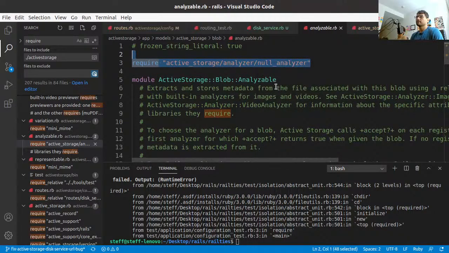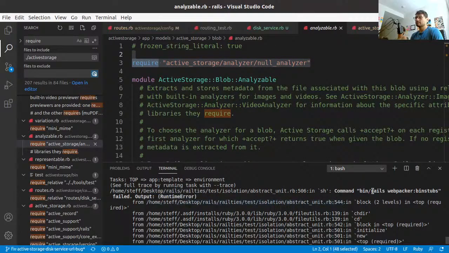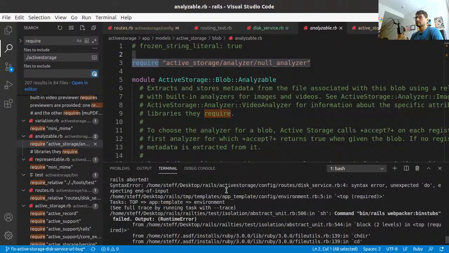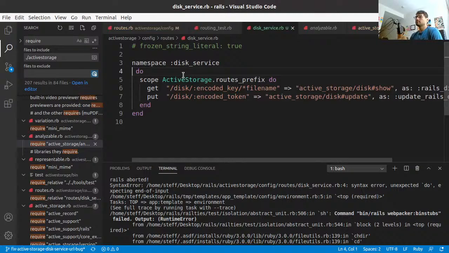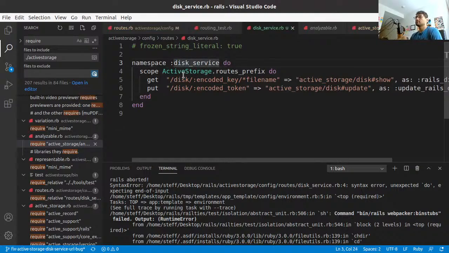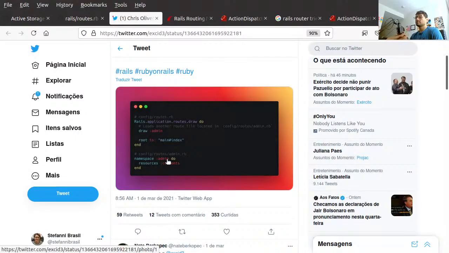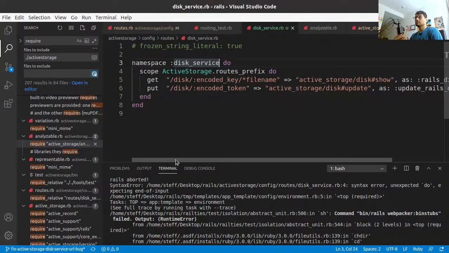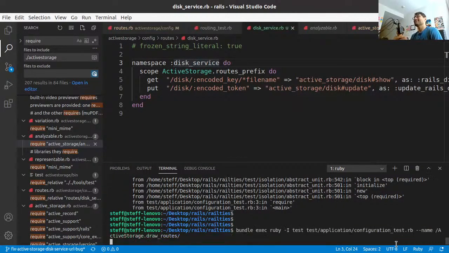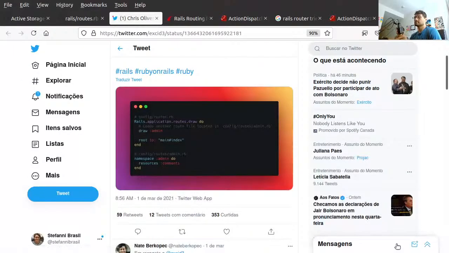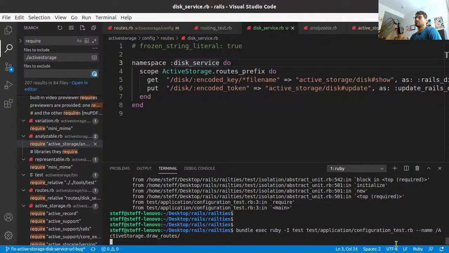Require active storage. No. We failed again, right? Runtime error. Expected due. Where? On this service. Service due. Namespace due. Yeah, it's correct. Yeah, now it's getting loaded. That's the thing. It's getting loaded now. Namespace, blah blah blah, do.